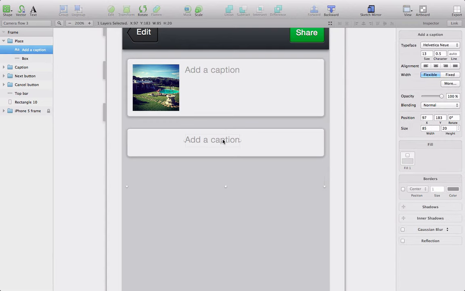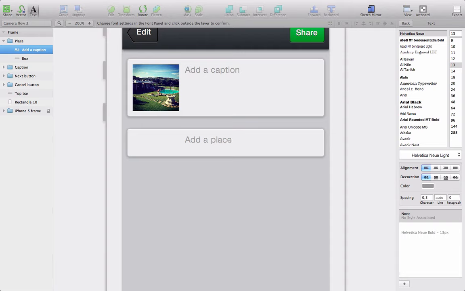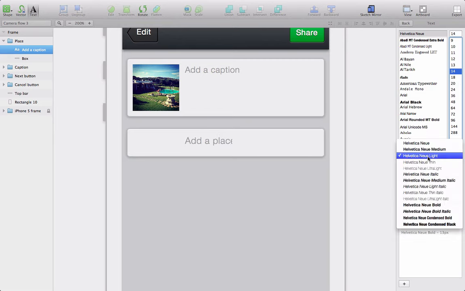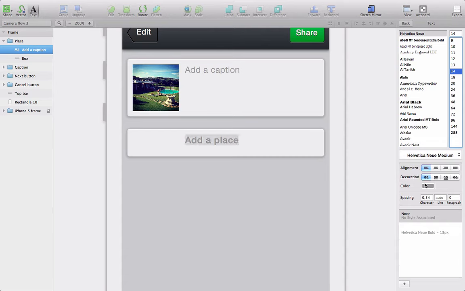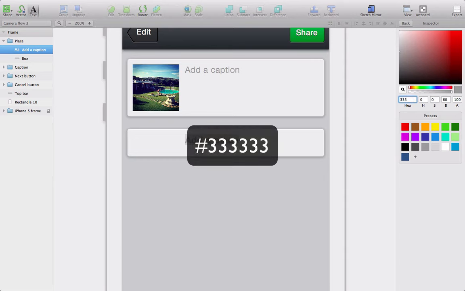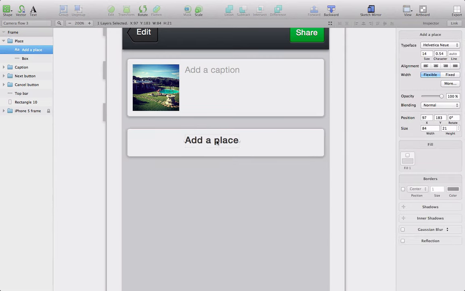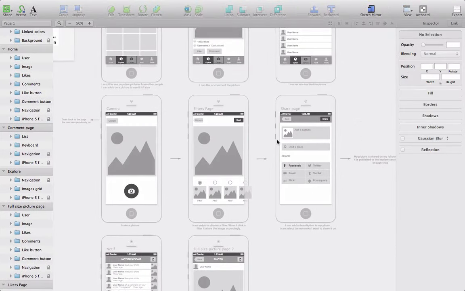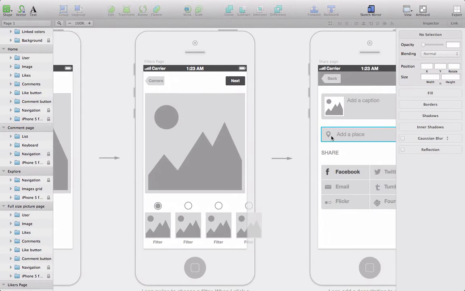Now let's change the text to add a place. But because this is a button that takes us to a list of places and not a placeholder text, we're going to make it a bit bigger. So we're going to use a size of 14, Helvetica Neue medium, and a darker shade of gray. 6 times 3 should be enough. Yes. Let's move the text. We need a place icon over here. We're going to use the icon from the mockups template. So you can copy and paste this icon over here.